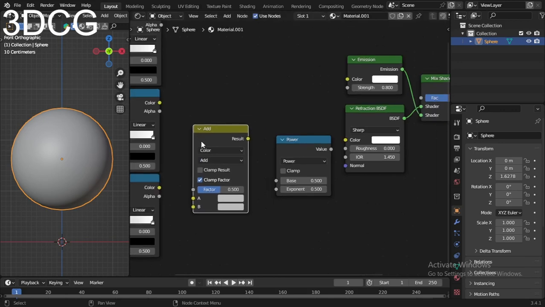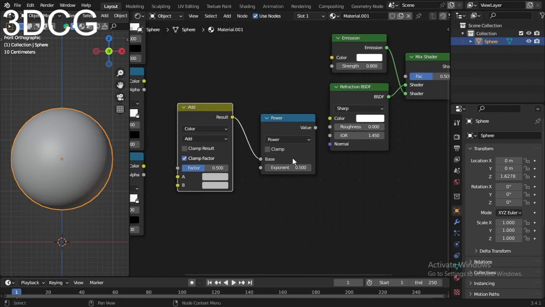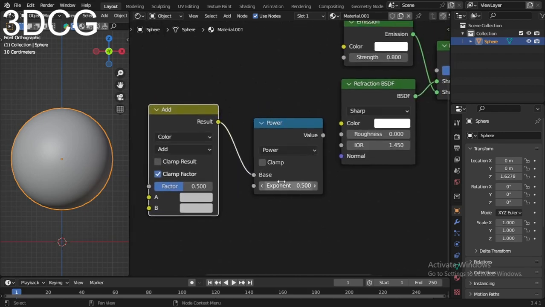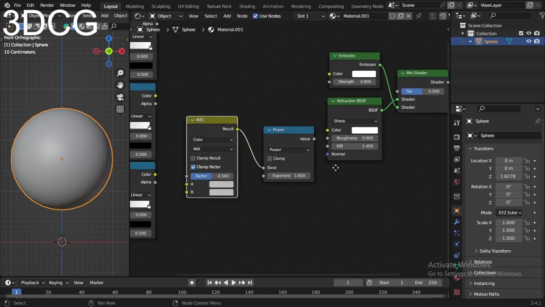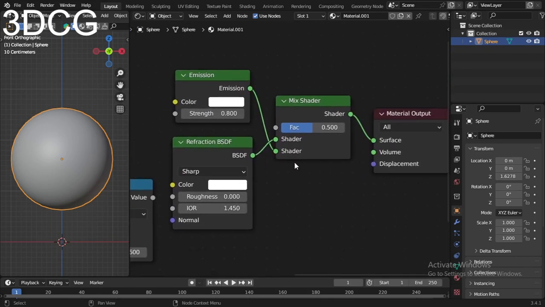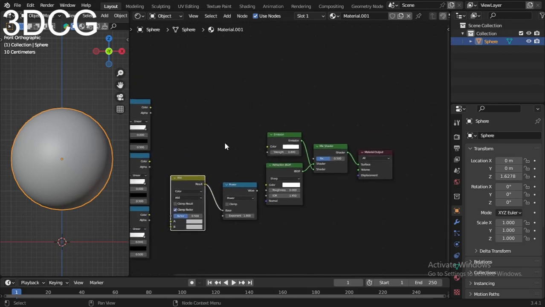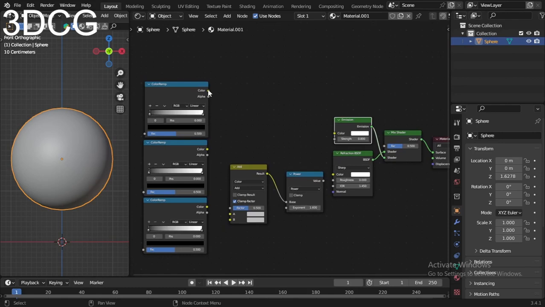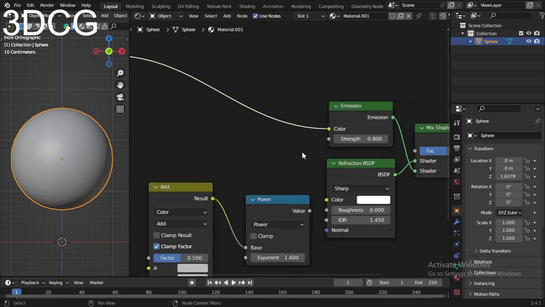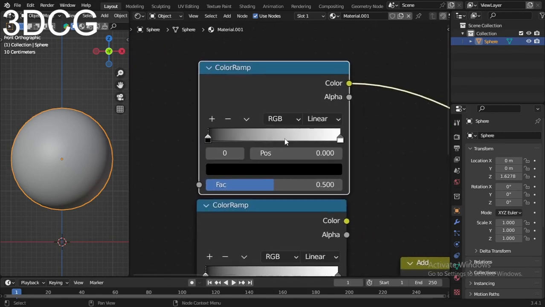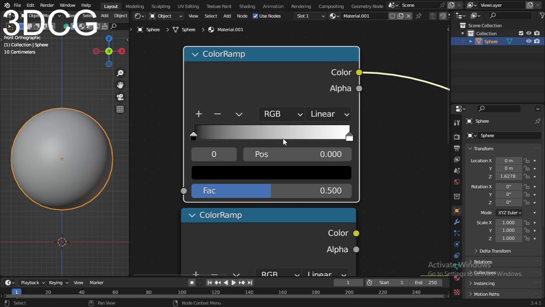Okay, now connect this result to the base one. Okay, and the exponent should be increased a little bit, about 1.5 or 1.6. Yes. Okay, now one thing I want to change here, which is the color. Let's first connect this Emission to this one. Okay, yes. And now I change the color of this one.